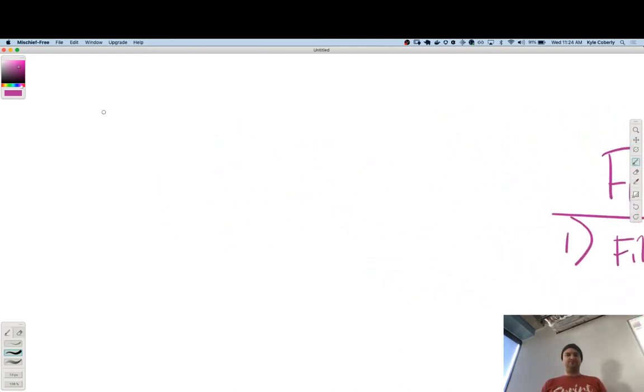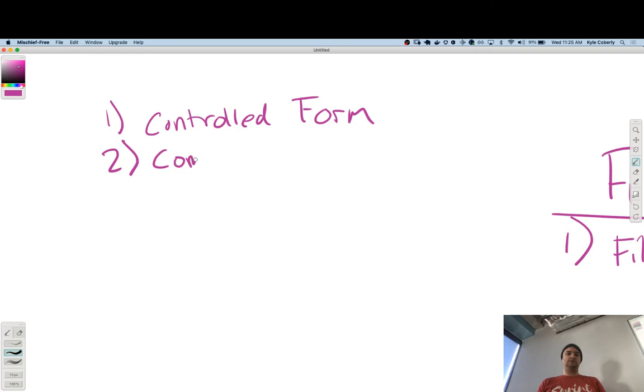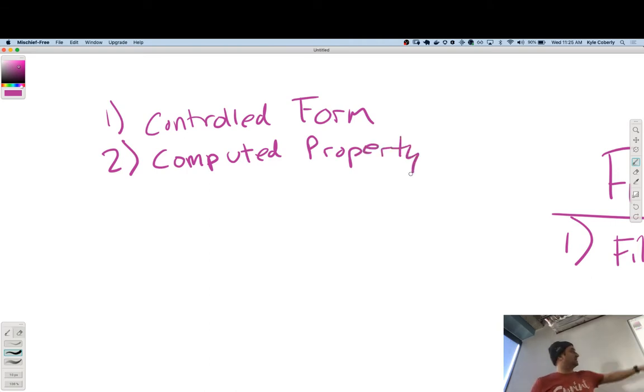Let's draw the picture. So one aspect of this is a controlled form. The second aspect of this is a computed property. This specific term, computed property, doesn't get used a ton in React literature. It gets used in every other framework, but it's the same thing. So if you start experimenting with other frameworks, you see that term come up. It's exactly what we're going to talk about today.